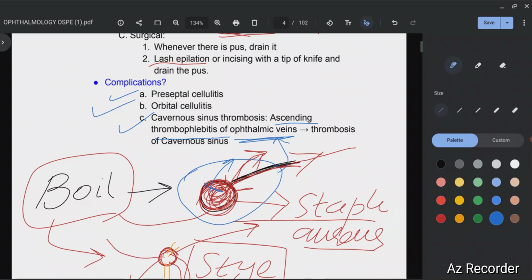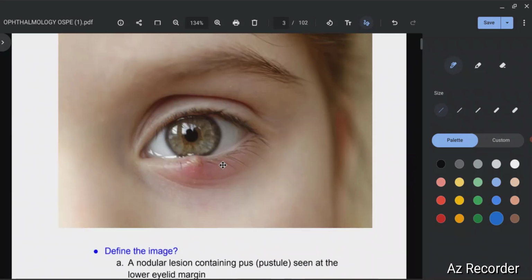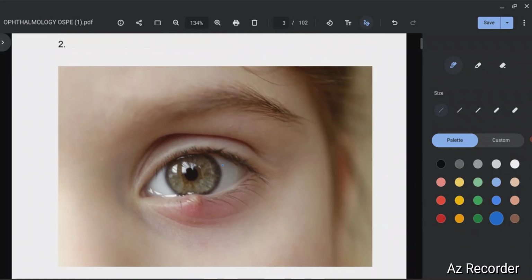When the ophthalmic vein drains this infected area, it will have infection, and that infection will classically cause ascending thrombophlebitis of the ophthalmic vein, which will eventually, when these veins drain into the cavernous sinus, cause thrombosis of the cavernous sinus. Okay, so I hope this is clear. This is the favorite topic of examiners. They like to ask everything about it, and I hope you understood this well.